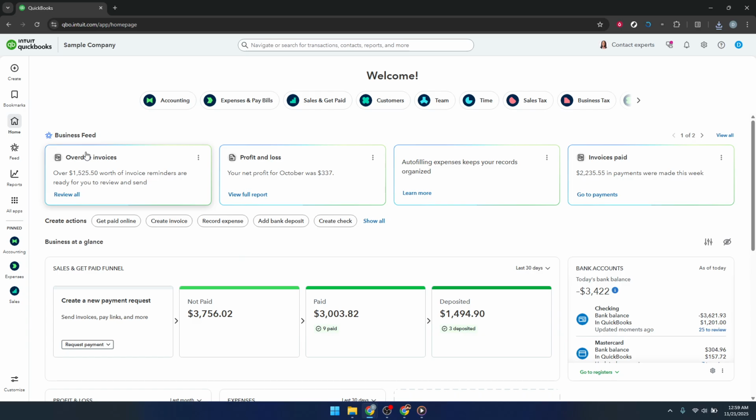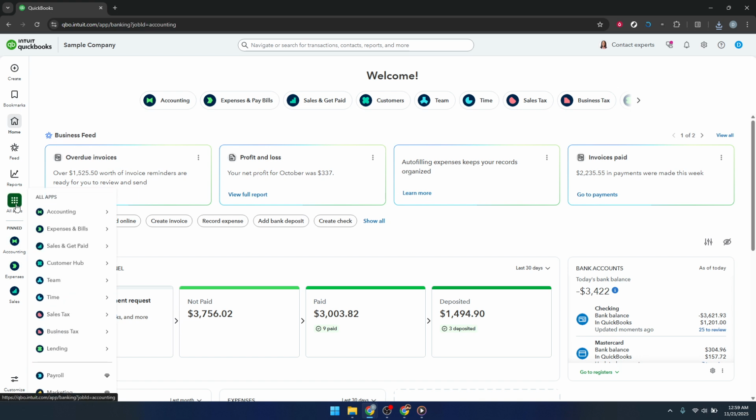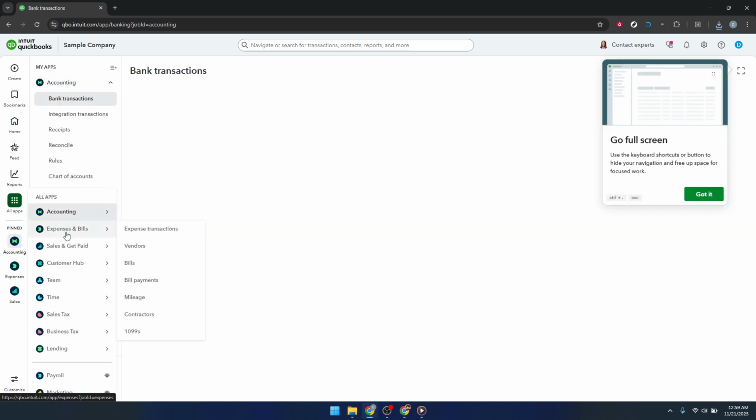Select Customers and Leads, then choose Customers. This takes you to your full customer list, where you can view existing profiles and add new ones. It's worth pausing here to scan the list and make sure the customer you're about to add isn't already in your books. Avoiding duplicates will save you headaches down the road.